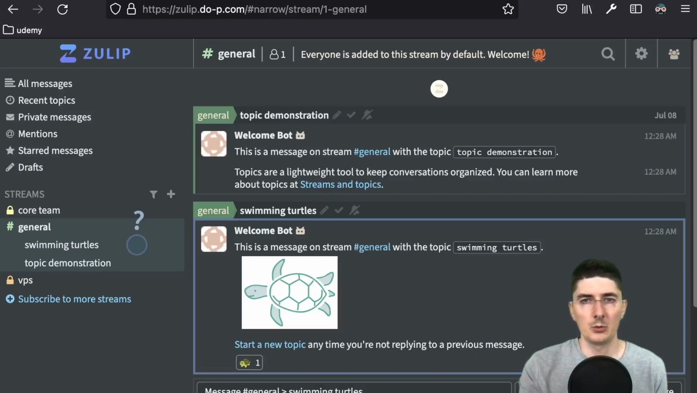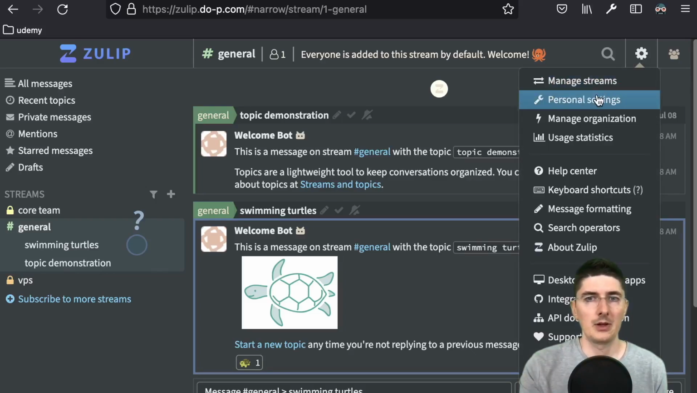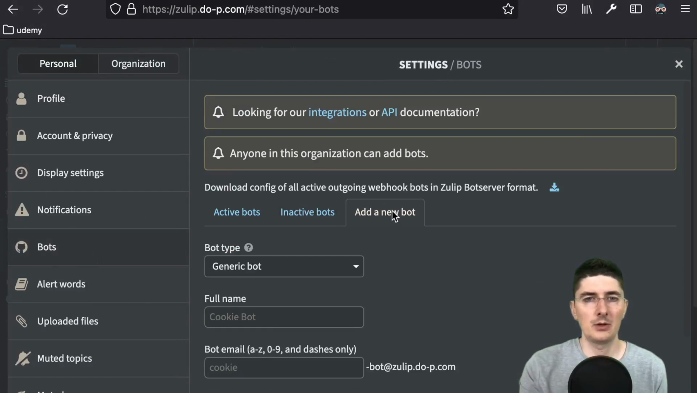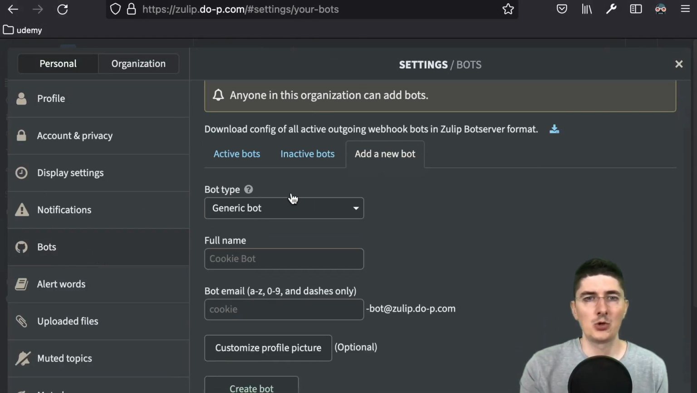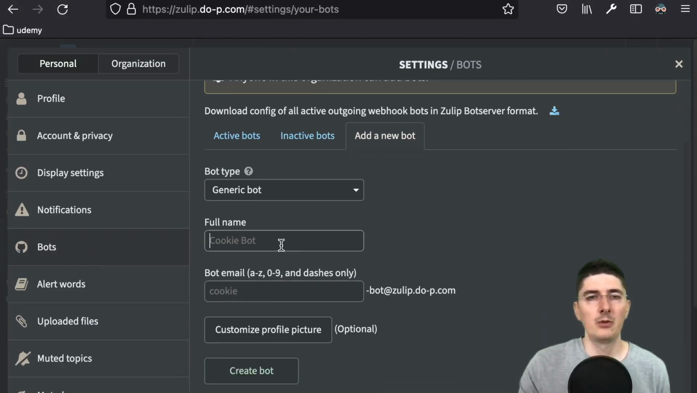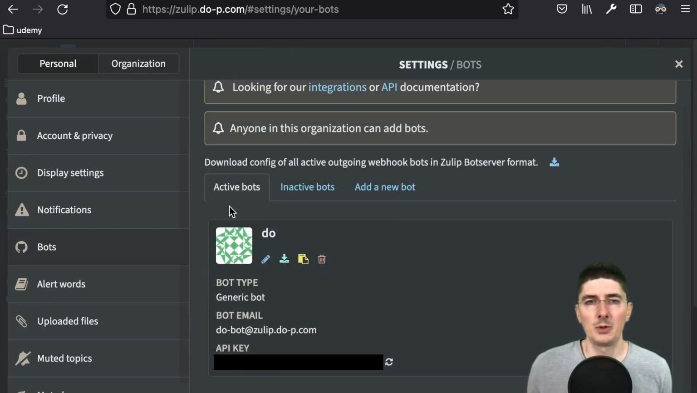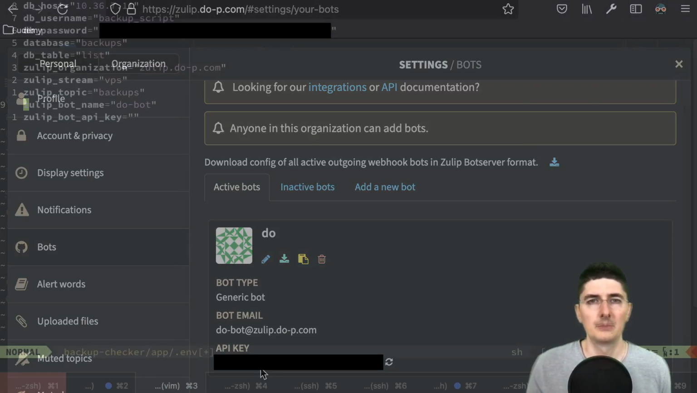To create a bot, click on the menu, click personal settings, in the sidebar click bots, click on add a new bot, choose a generic bot, the full name will be do, don't worry too much about the email, and click create bot. Your bot will appear in the active bots tab. Copy the API key and go back to the terminal.